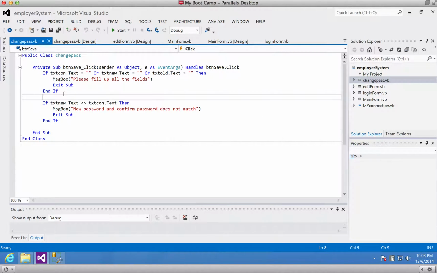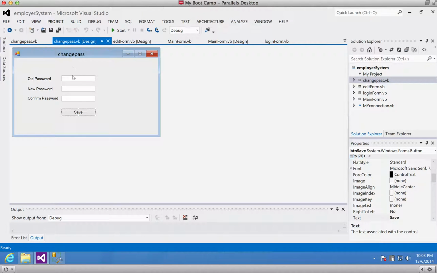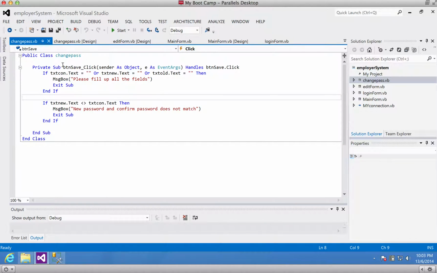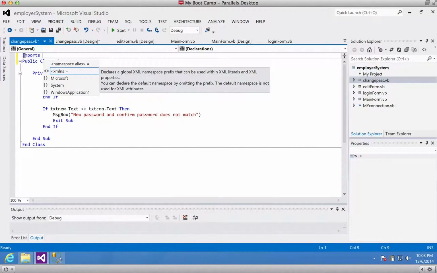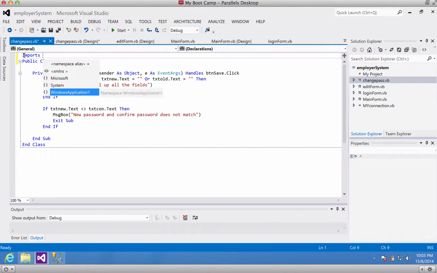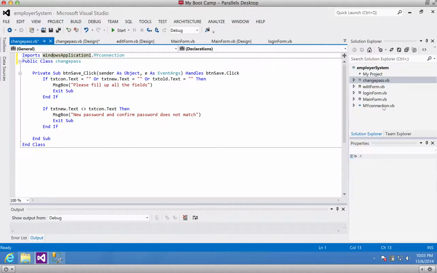Before that, how do we know that the old password is correct? We're going to draw from the database. So we're going to do this: import WindowsApplication dot my connection. This will import this class.